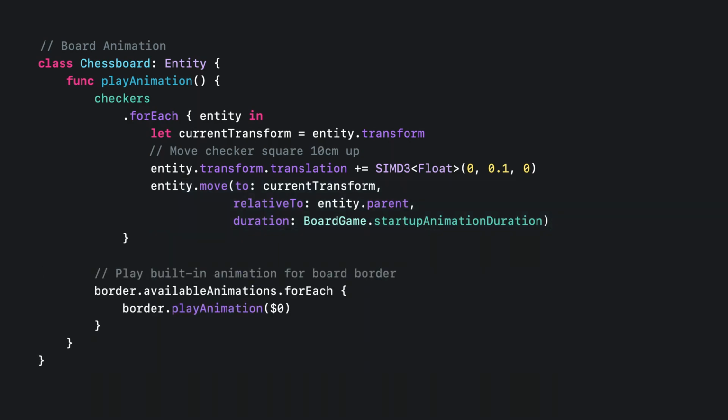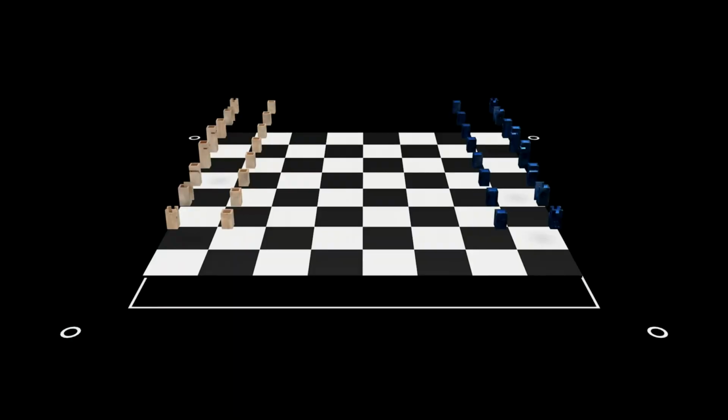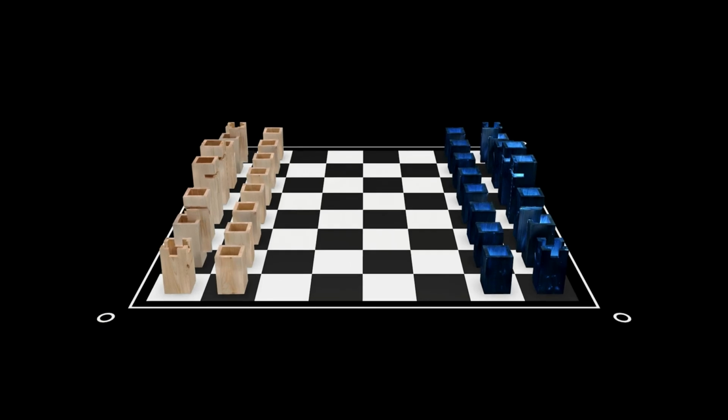I also happen to know that this border USDZ that outlines the checkerboard has a built-in animation. We can use the Play Animation API to start the animation simultaneously. I've added the exact same animation to the chess pieces, but also modifying the scale as they translate. And here we have it, a simple startup animation with just a few lines of code. However, we won't actually be able to play chess without the ability to move the chess pieces. Let's work on that next.